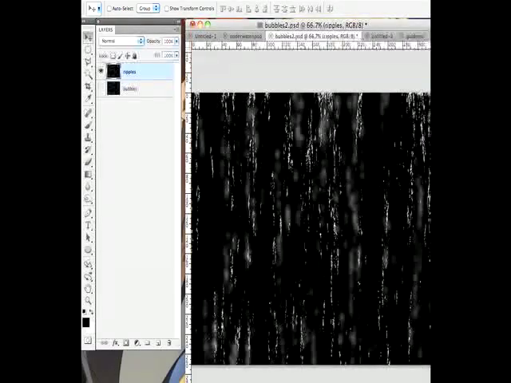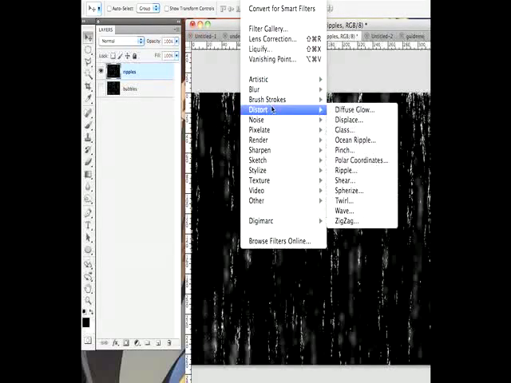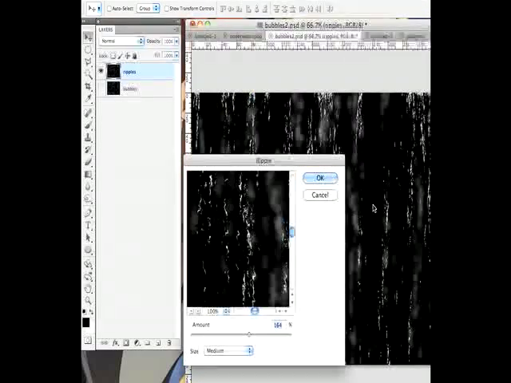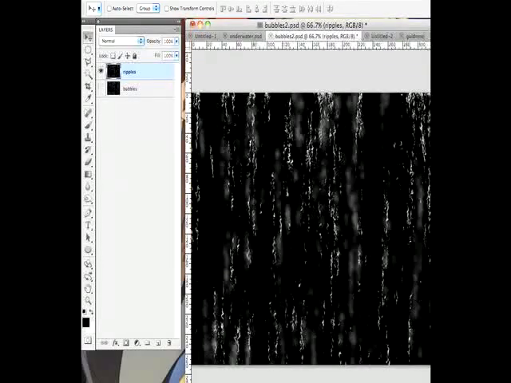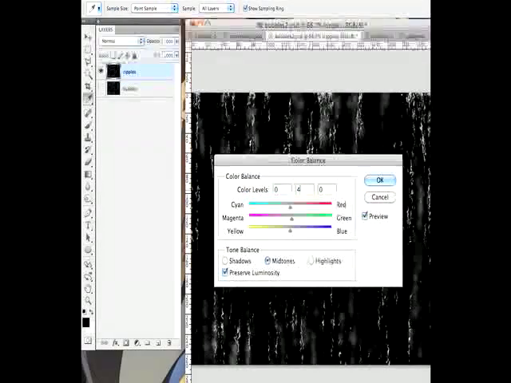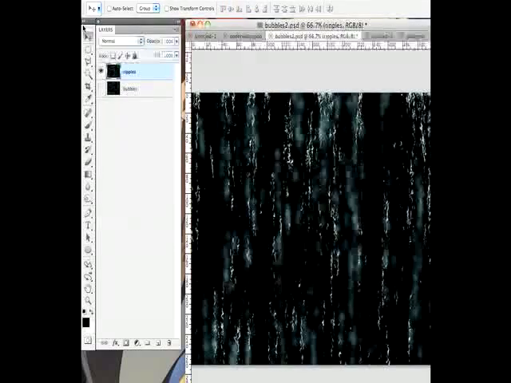For this ripple layer, we're going to Filter, Distort, and Ripple. You guessed it. And for the amount, we're going to enter in 160 and leave the size on medium. We're just going to do the same thing we did with the color balancing, and we're done. So for this PSD, we're just going to leave this open and make sure you save it as bubbles or something. Let's create a new document.